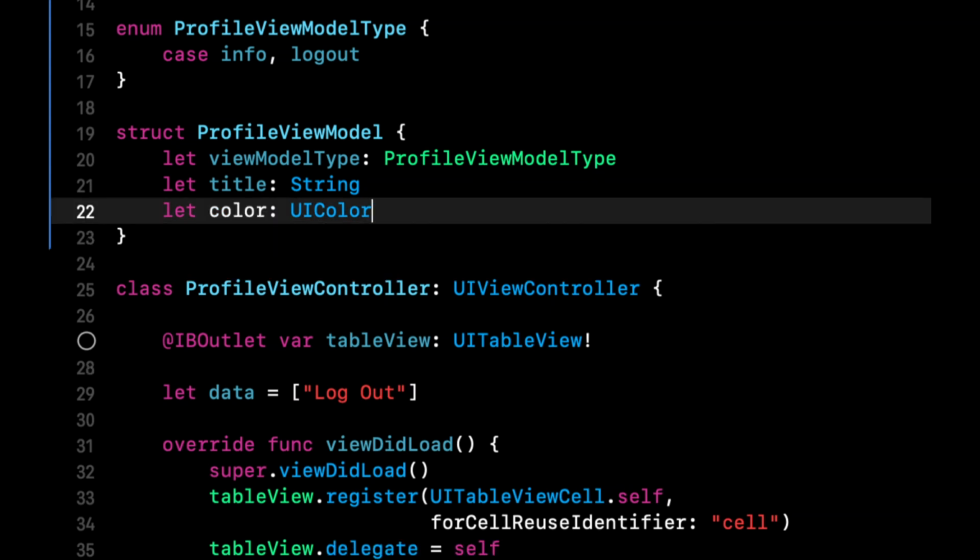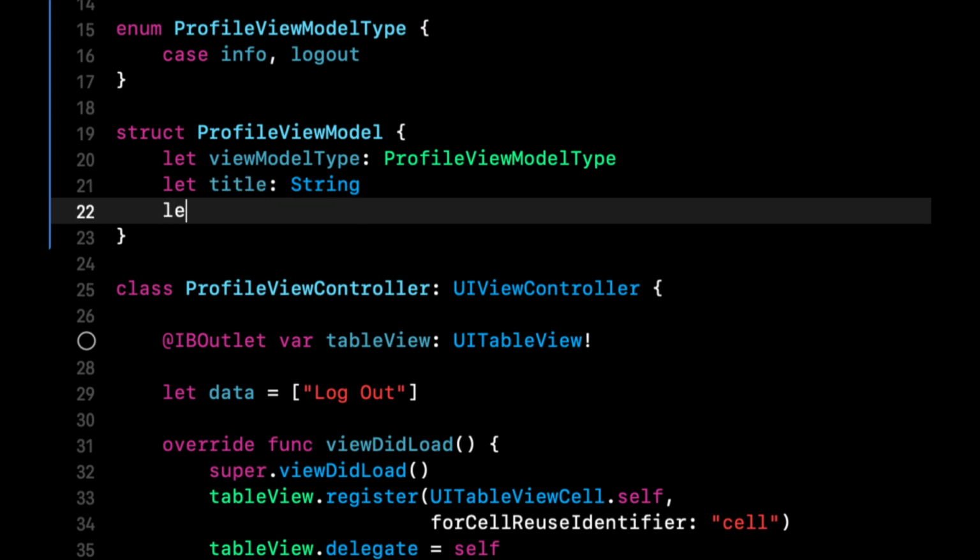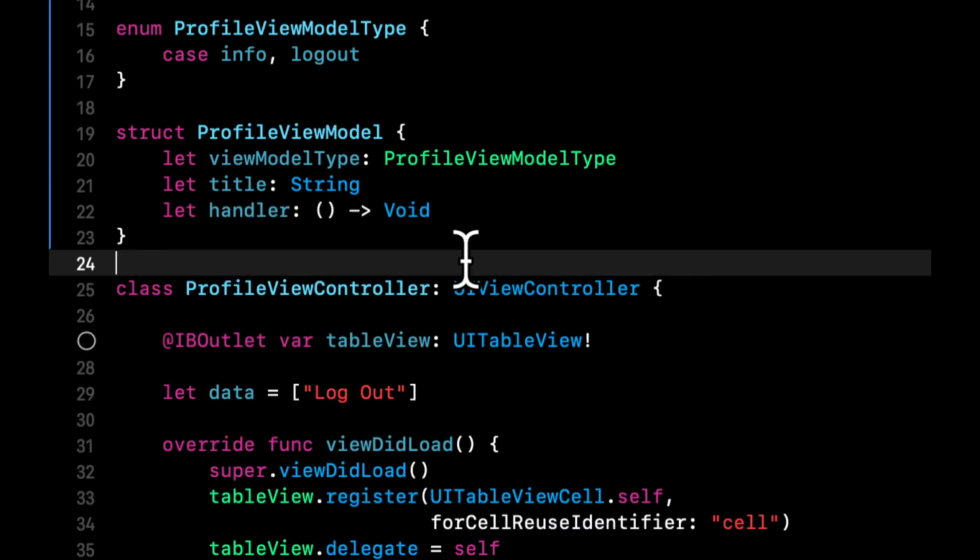Actually, we don't even need alignment. Let's just leave that there for now. And we actually don't even need color. Scratch that, just take that out. But the thing we do need is a handler, which is going to be a closure that takes nothing and returns nothing. So go ahead and hit Command B. You should still be compiling.